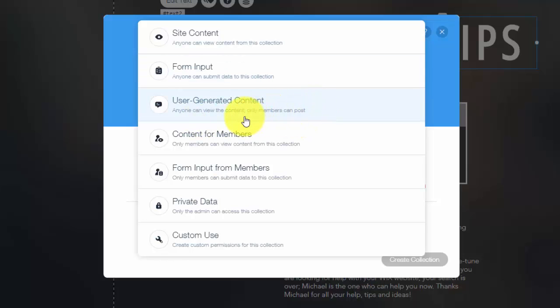User generated content. Anyone can view the content, but only members can post. Is it content for members? So only members can see this type of content. Is it a form input from the members, so only members could submit into the form? Is it private data, so only the admin can access this collection? Or is it custom use, create custom permissions for the collection? All of them, you can see, are pretty flexible.